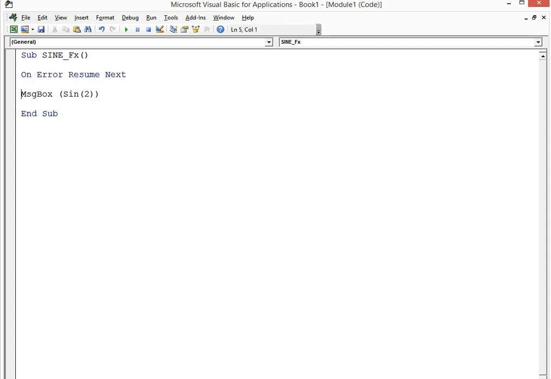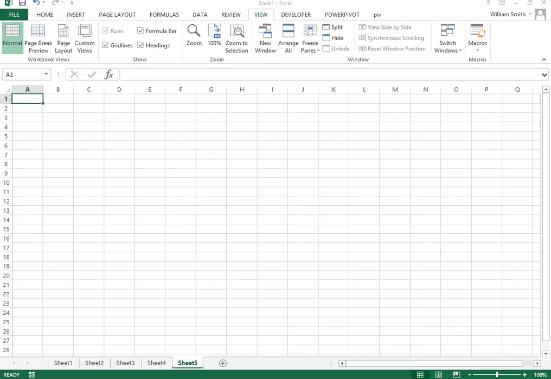So you can see the actual code says MsgBox, and it's going to display the SIN formula calculated on the number 2. In order to test it out, I can play it in here. Click on Run, which is a play icon, or you can press function key F5. You can see it's giving me the SIN value of 2, which is 0.909.